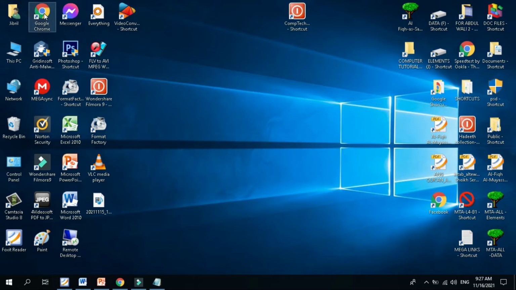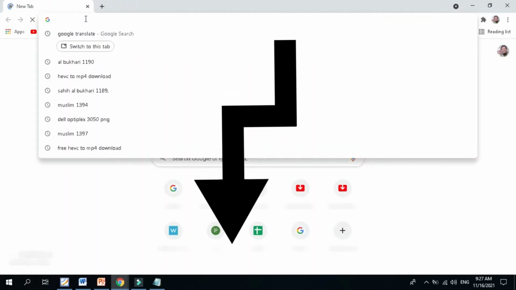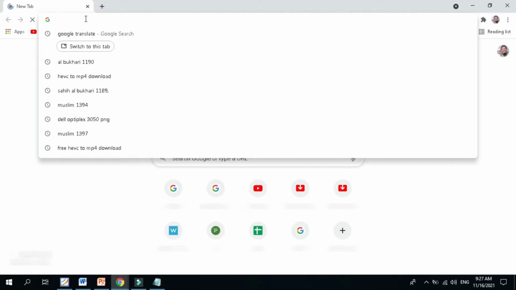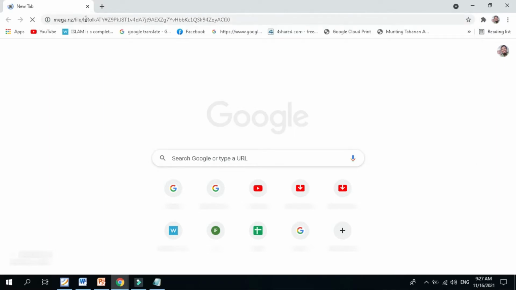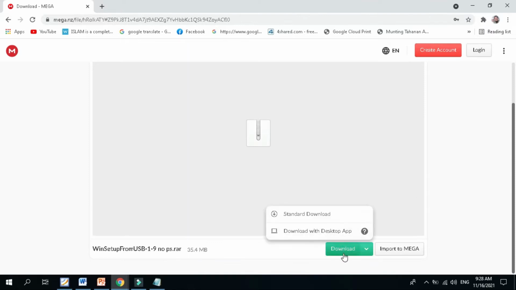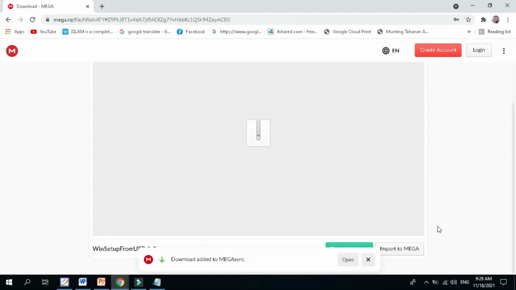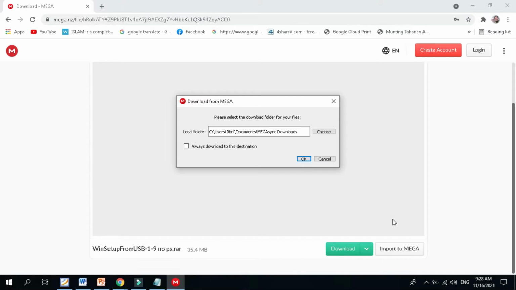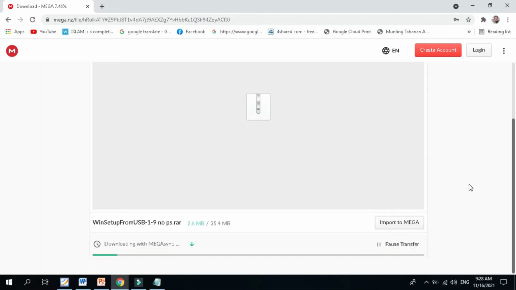First, open your Google Chrome or your browser. Or just open the link you found in the description below. Then wait several minutes until the Mega downloader will download the files. Now click Downloads. Then click OK. Wait several minutes while the file is downloading.